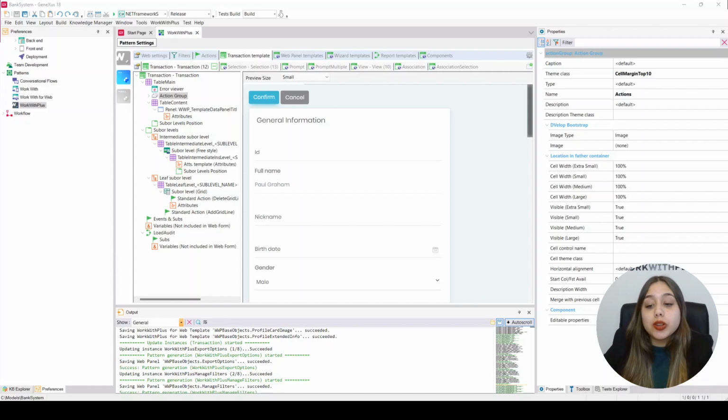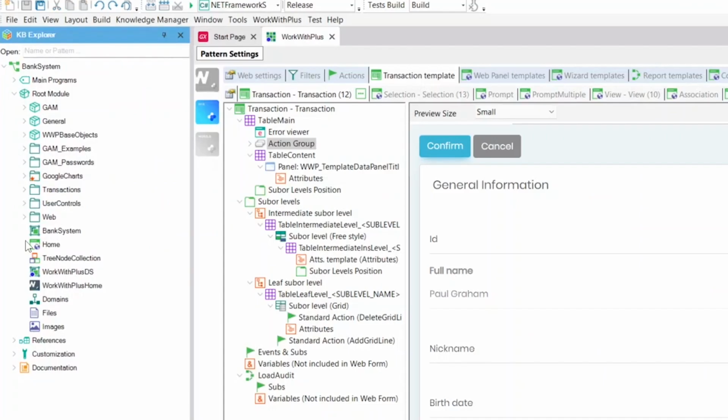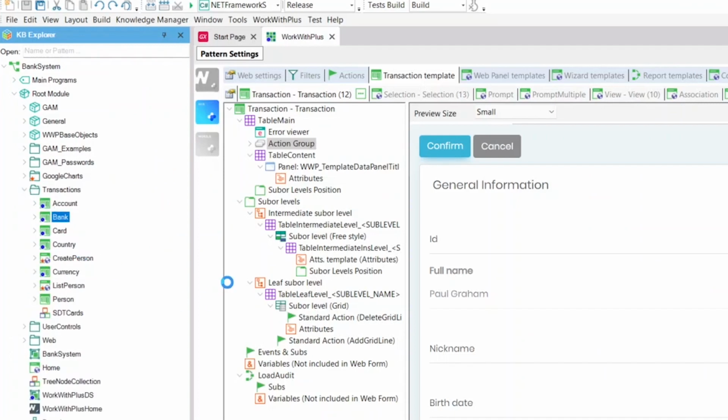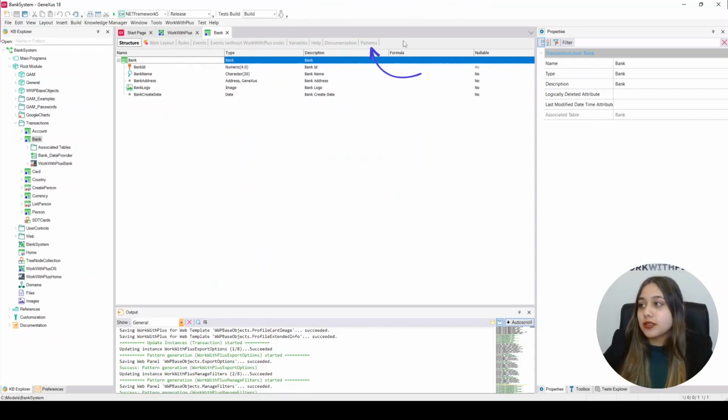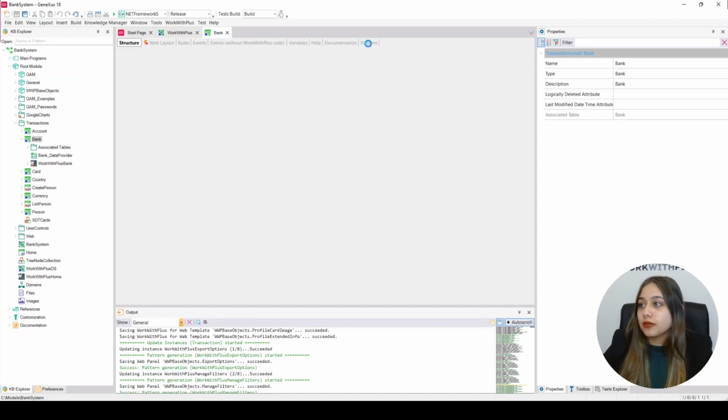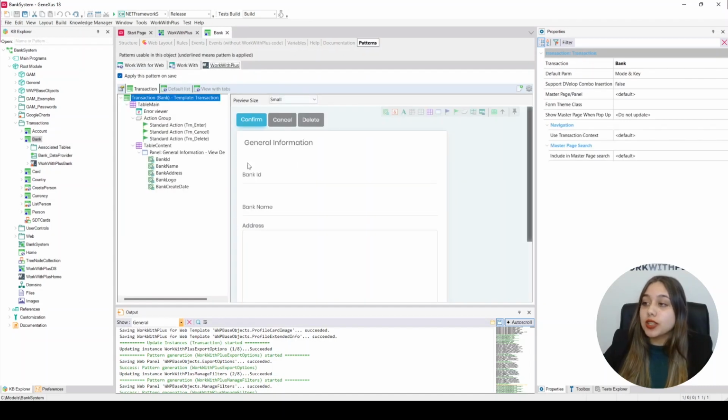Once that's done, we can upload any transaction. For example, we will open the bank transaction. Let's go to the Patterns tab. And we can see that the stock is now at the top. What happened was that the Update Instance process targeted all instances based on that template and impacted each object. We will see more of this process in future versions.